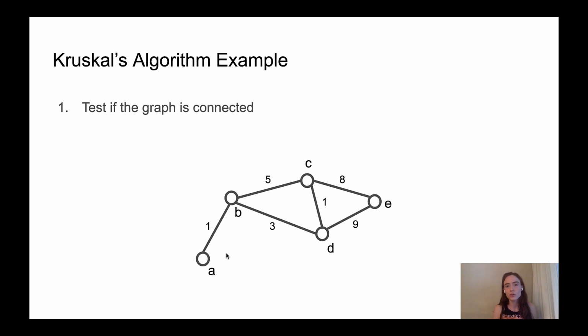So we're going to learn Kruskal's algorithm to solve this problem. So imagine that this is the graph that we want to find the minimum spanning tree of. The way the algorithm works is we first have to test whether the graph is connected. If the graph isn't connected, then there's no way we can find a connected subgraph of it. Looking here, we can see that we are able to make a path from any vertex to any other vertex by following edges, so the graph is connected.